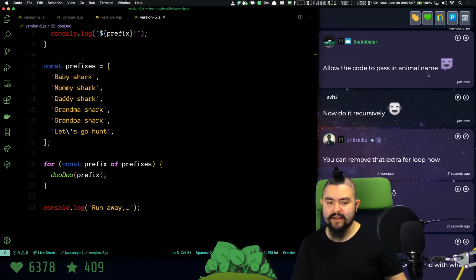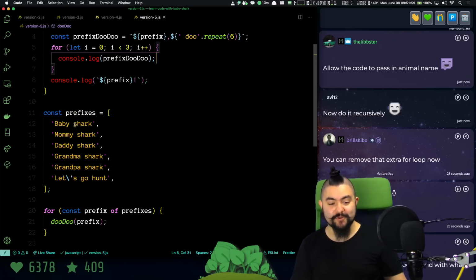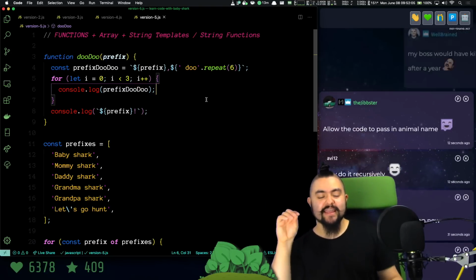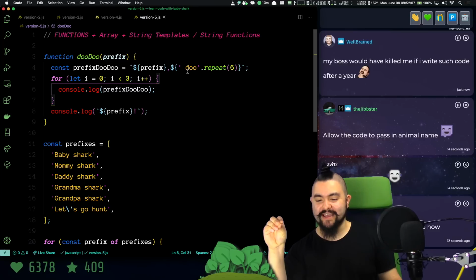Okay. Allow the code to pass in an animal name. I like that. So one thing we could do, actually, let's add that to this version, because this is more of like, how can we take the code that we already have?